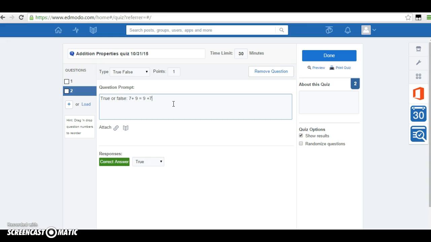I'm going to type in what I want students to see. And when I'm setting the correct answer, you see it's a little bit different here. I have a drop-down box at the bottom. I can choose true or false. So for this one, it is a true, so I'm going to set the answer to true.